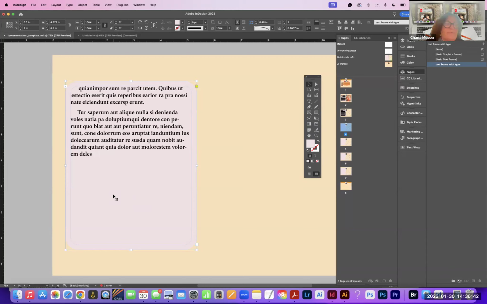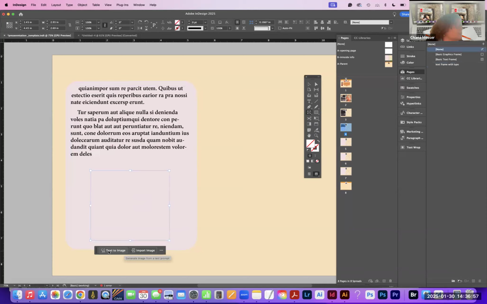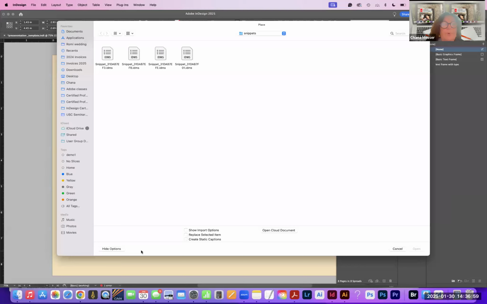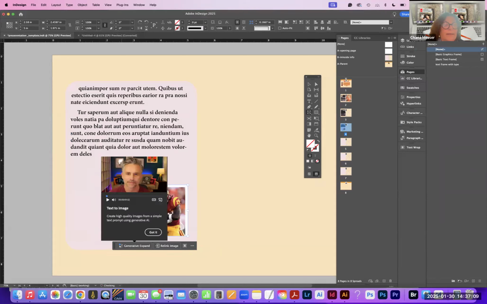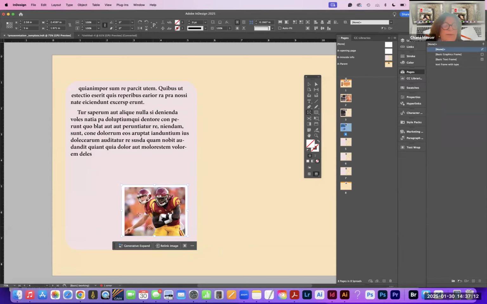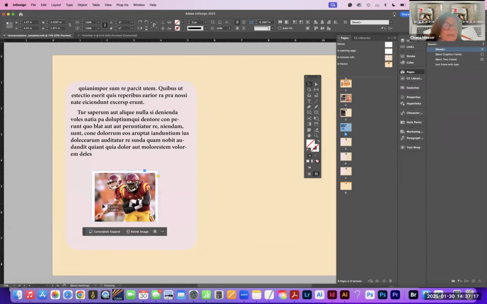So if I wanted to put stuff in there, I'm going to go back here and do another text frame. See over here, it's another text frame. And now I can import an image, or I can say text to image. And then I'm going to import an image, and let's say I have the stuff over here, and then I'm going to say replace selected item, and then I'm going to go back here and I have the import image that I have here. So this is the image I just imported in, and it's just going into the area.